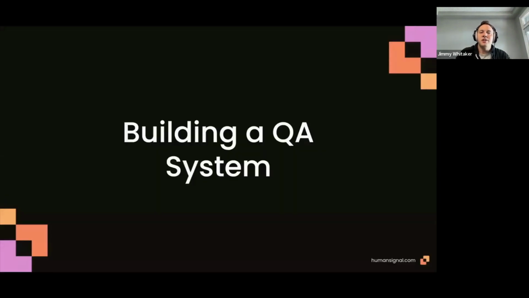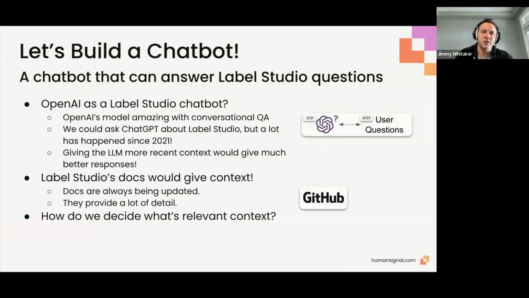So with these things in mind, this brings us to the bulk of our conversation. That's setting the stage of what we're thinking about when we're using large language models, and the things that we're trying to solve as we start approaching building our QA system. So let's talk about the high level problem that we're trying to solve. Let's build a chatbot. We want to make a chatbot that can answer questions about Label Studio.